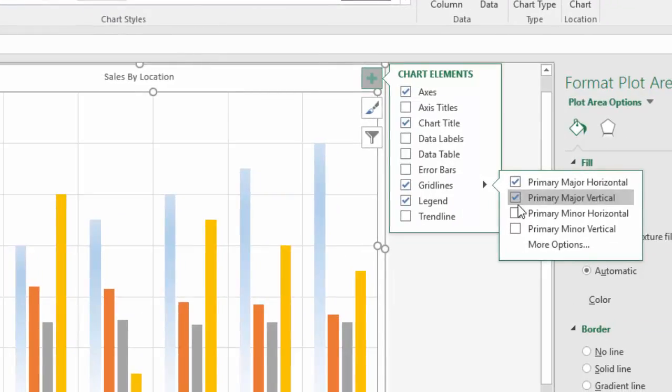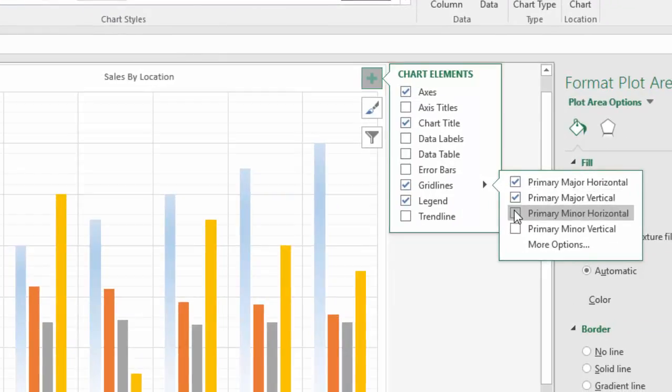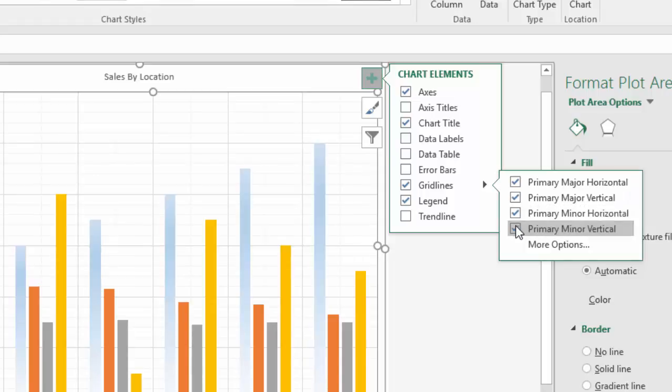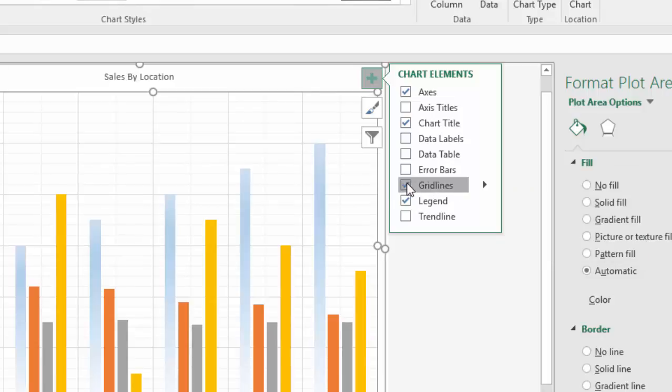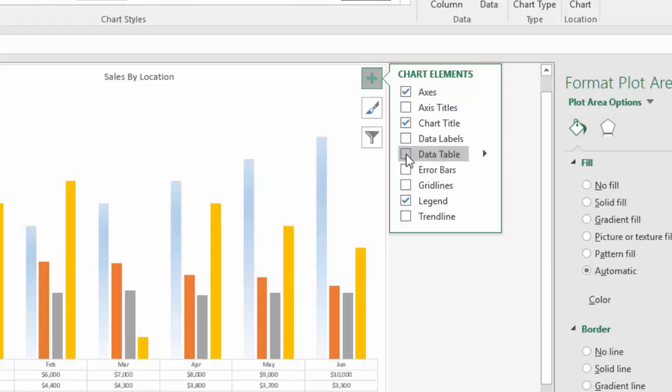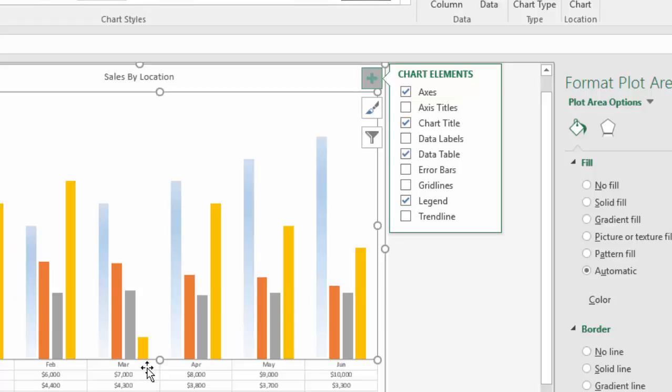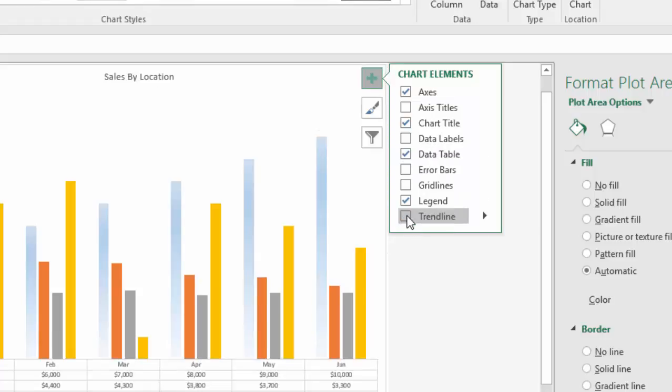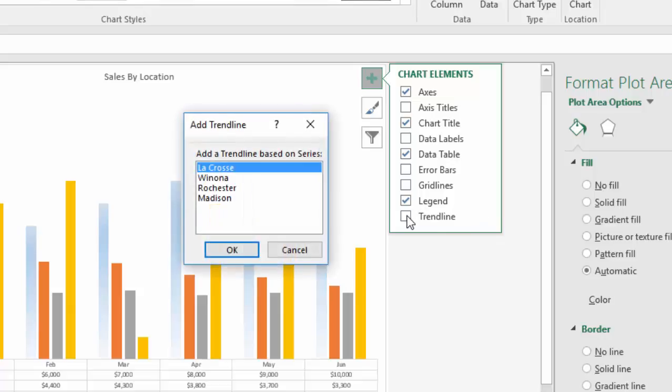Let's see. So now I've got vertical lines in there. Okay, so I can choose how I want the grid lines to appear. I'm just going to turn them all off here. I can put a table underneath the chart with this one, so that puts a table underneath the chart. And I can add a trend line, so that'll put a trend line.